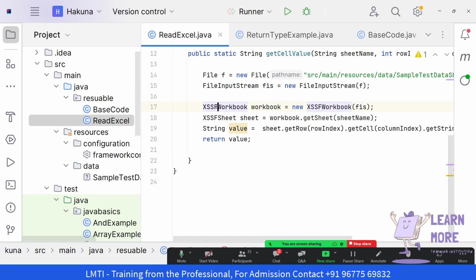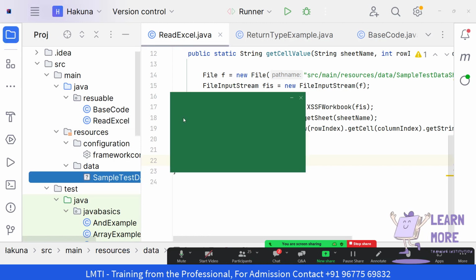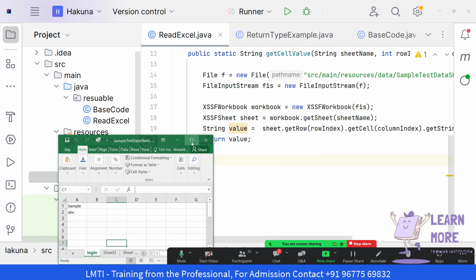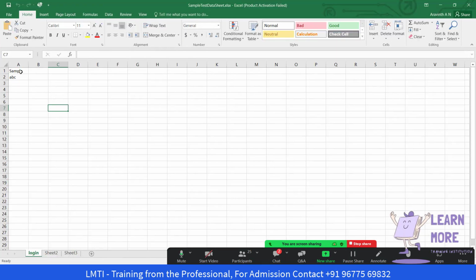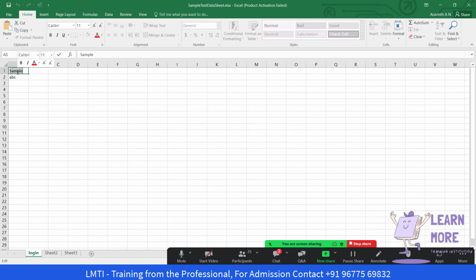Please make sure you are providing the appropriate class. Or else, for better understanding, let me this time change the value in the Excel sheet, use the debug points, and see how it is executing. So now, instead of the sample, let me change the data to learn more. Let it be learn more, and I'm just saving this particular Excel sheet.